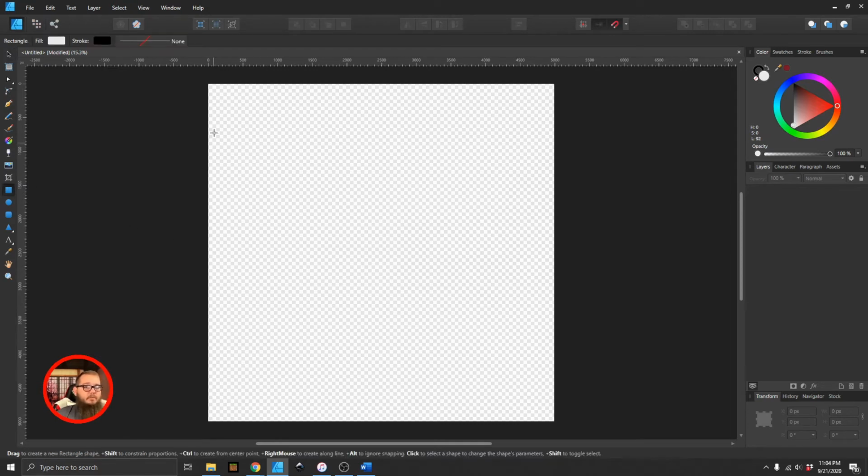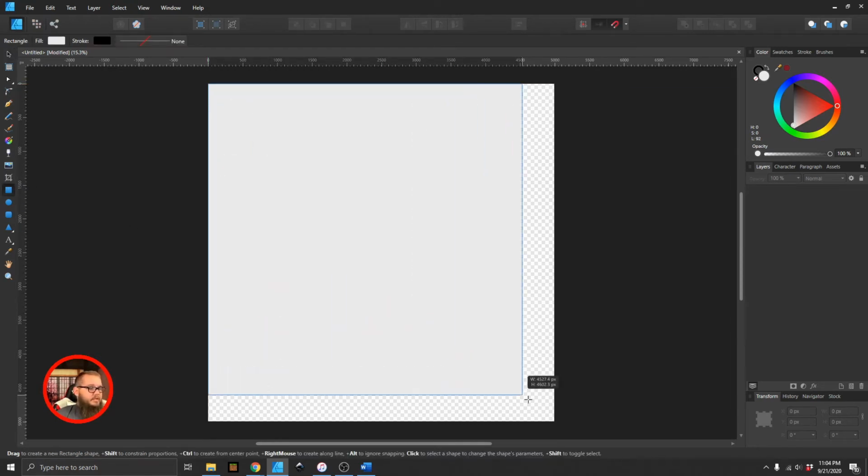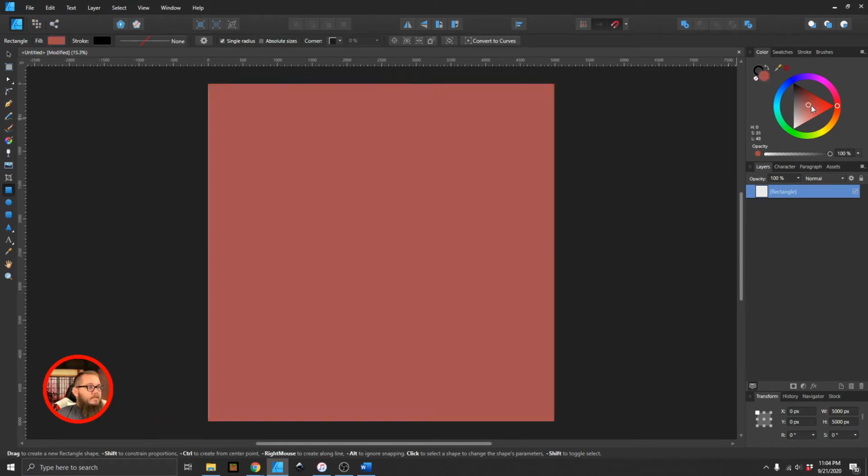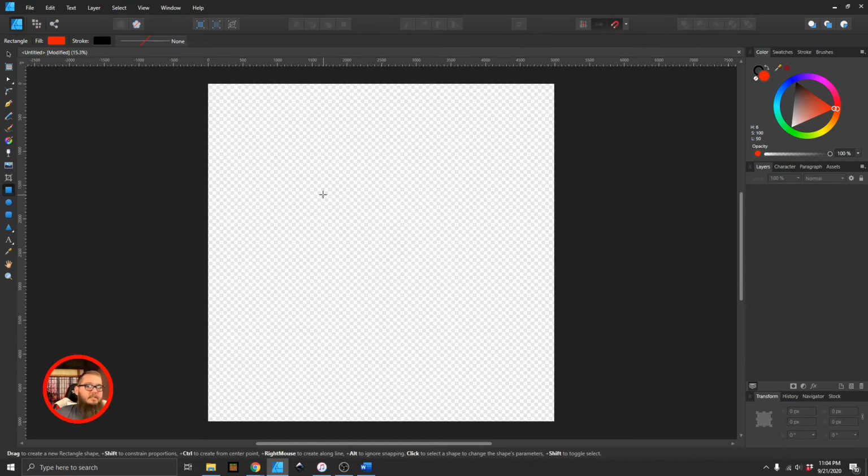I can grab a square and just kind of stretch it across, and then over here in my color panel, let's say I wanted a red background, I just turn it to red. At that point, I have a red background, and I can make that whatever color I see fit. It's very, very easy. So that's kind of what I do. For now, we're not even going to need one. Let's get into the shapes.